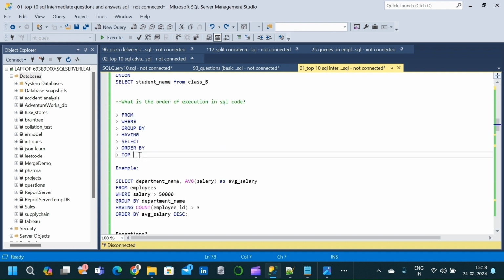And I have an example to explain this. Here what we are trying to achieve is, we are getting the average salary for each department where salary should be greater than 50,000 and employee count per department should be greater than 3. So from the employee table, that is happening first. We are taking all the records from the employee table, and then a where condition is applied. The records for which salary is greater than 50,000 will only be taken to the next part of the query.